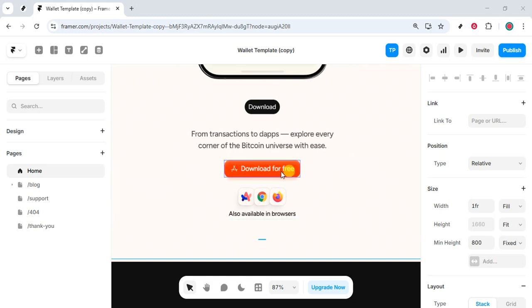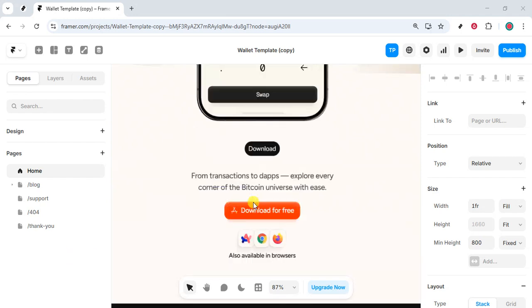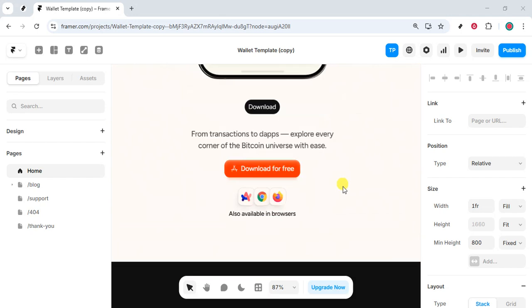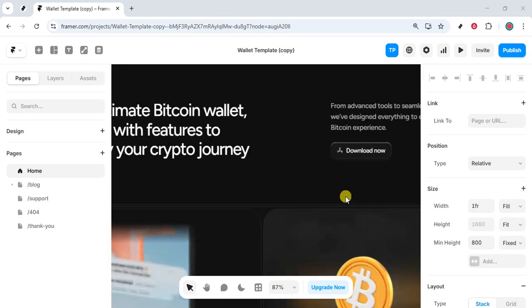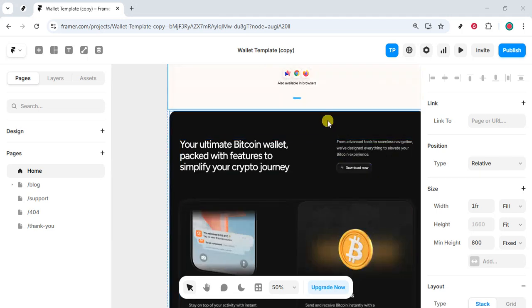Next, open your project and make sure you're on the main canvas. The canvas is the large central area where your frames, sections, and layers appear. If you don't see your layout, use the left sidebar to select the page or frame you want to work on. Zoom in a bit so you can clearly see the elements you plan to group.